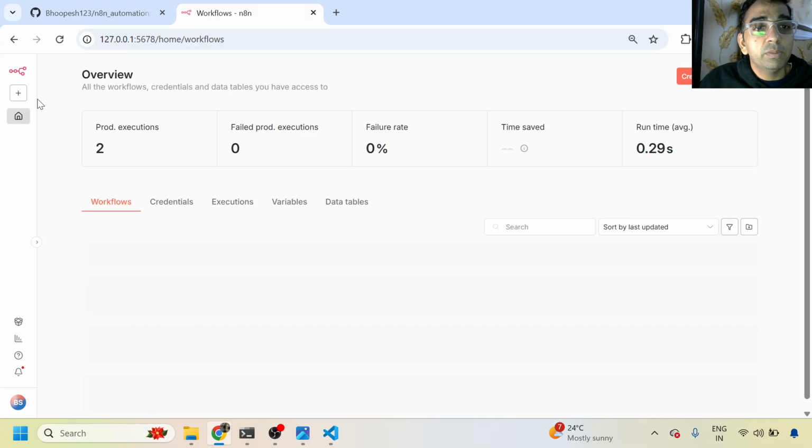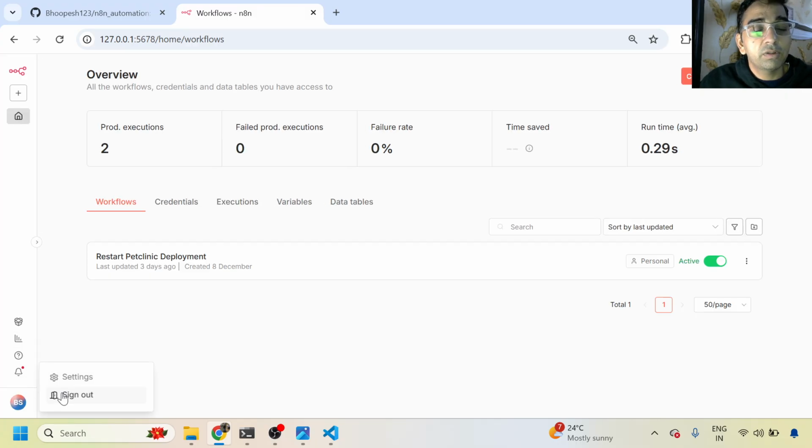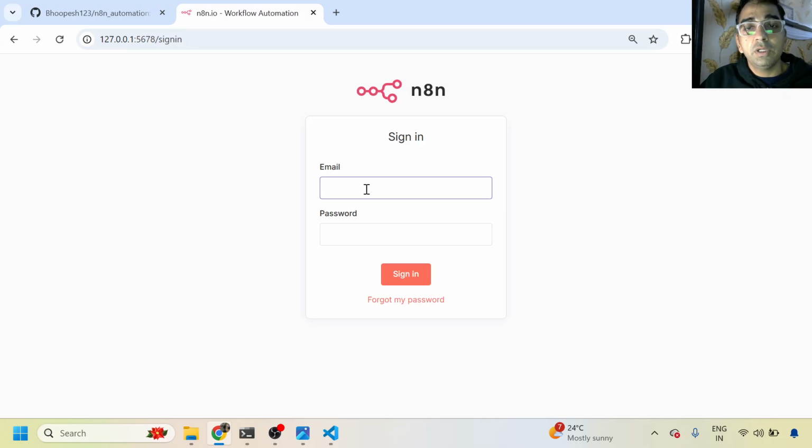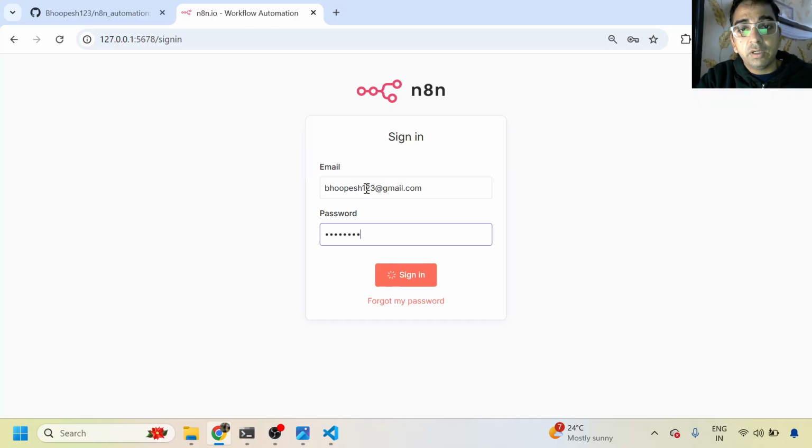So let me quickly go back and then sign out so that you can see the sign in page. This is the sign in page. You need to simply give your email ID, and then first time you need to give your password. I hope I have given it correctly.